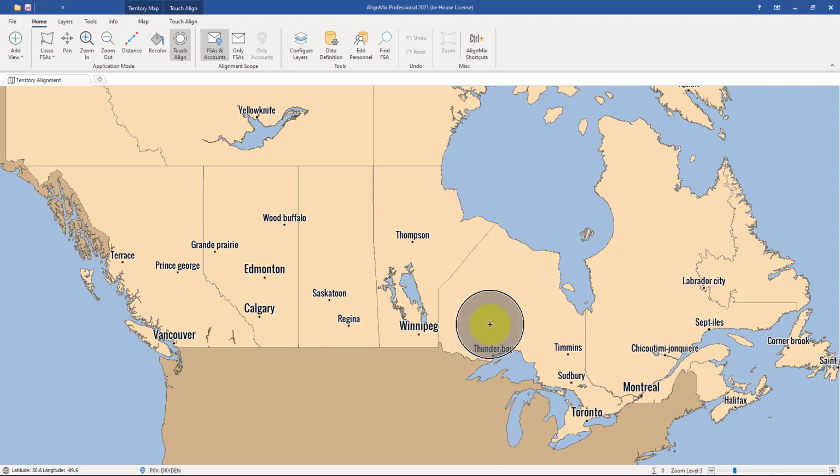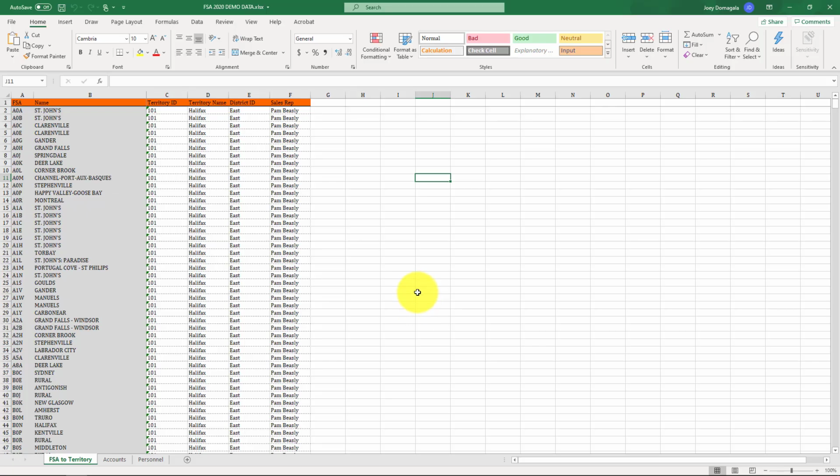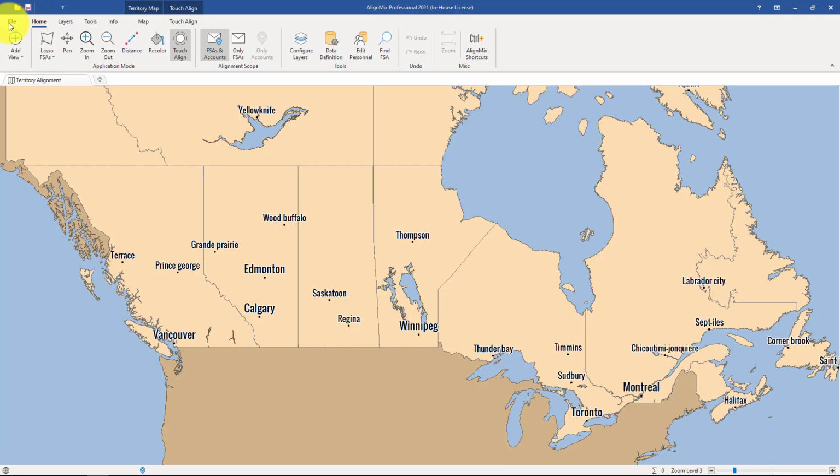Now that we have our Canadian map ready to go, let's take a look at the Excel file to look at the data that we are about to import into this file. We will start by importing our FSA to territory data. Now this process is identical to the zip to territory import. We will be importing the FSAs, assigning the FSAs to a territory ID and name, and at the same time, we will build a hierarchy where the territories are assigned to districts, and also we will import a sales rep that is assigned to each territory. So now let's minimize our Excel file and start this import.